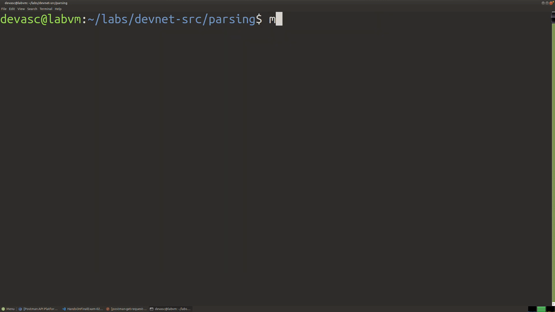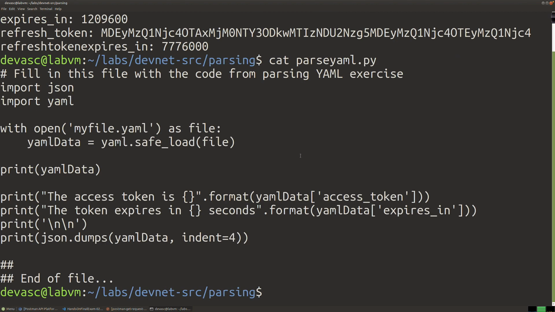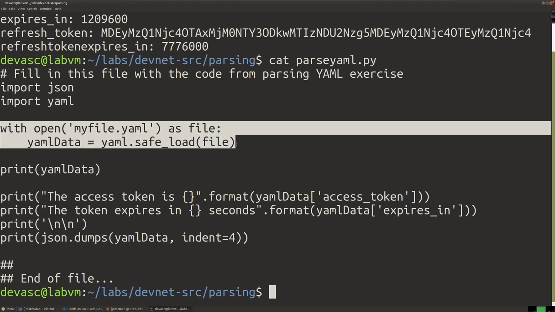So let's take a final look here at myfile.yaml. That was the YAML data that we started with. And then how did we parse it? Well, let's cat parseyaml.py. And this is how we did it. All the magic happens right here. We safe load that YAML data into a Python simple data type like a dictionary, and that's exactly what we did.